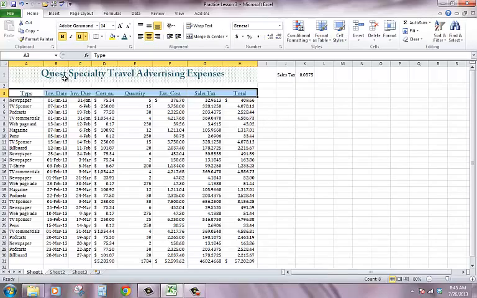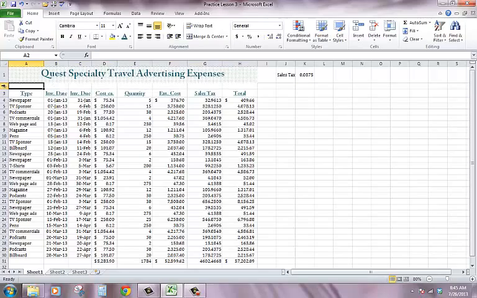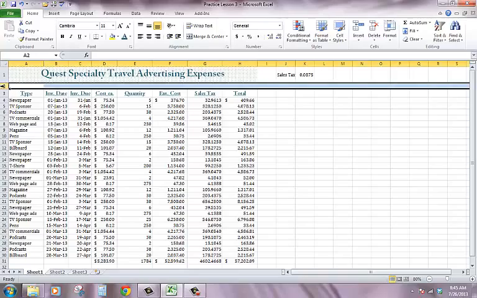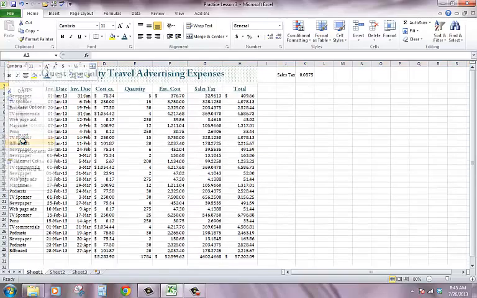Okay, now that this is done, I've decided I want to do a couple of things. First, I don't like this extra row here in between row 1 and 3. I want that gap to be closed. So I'm going to click on row 2, right click, and delete.